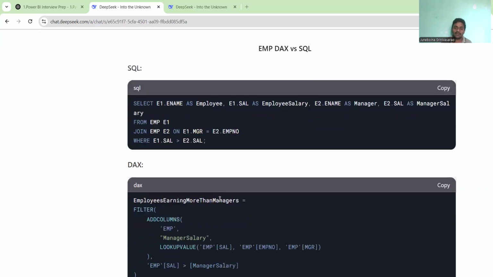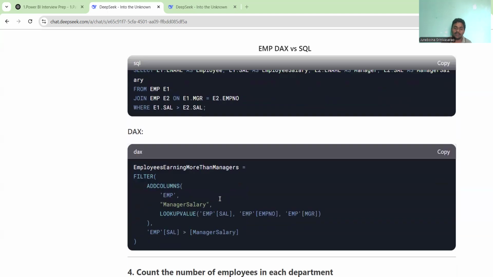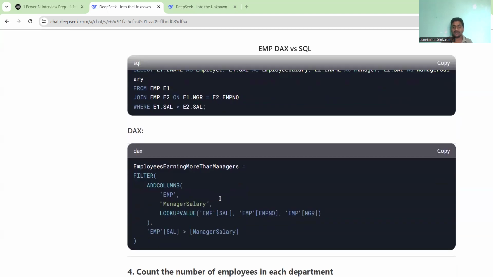So the DAX for the same is employees earning more than managers. The DAX condition is filter. We must filter the data, so we use filter. Add columns of EMP. Here we are adding a column to the employee table. The column name is manager salary, and it should be written in double quotes. Then LOOKUPVALUE of EMP[sal], EMP[employee number], EMP[manager].